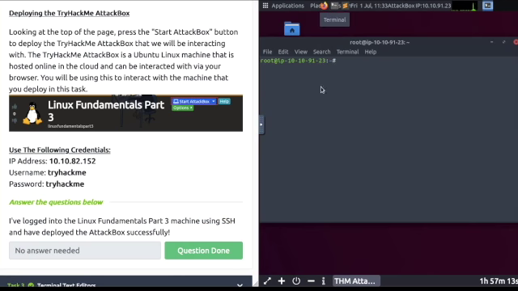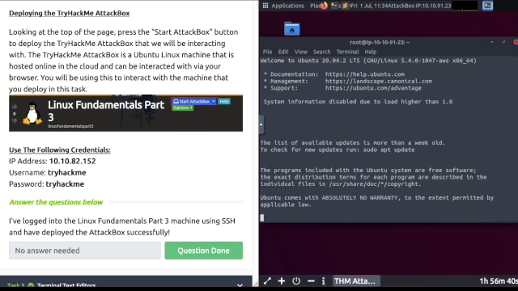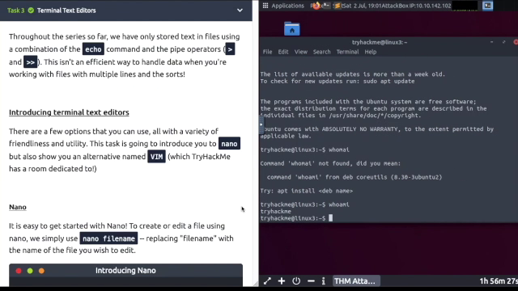I'm going to open up terminal. I'm going to SSH TryHackMe at 10.10.82.152. Hit enter, type yes. Password is TryHackMe. Hit enter. And we've successfully SSH'd in. Who am I? TryHackMe.